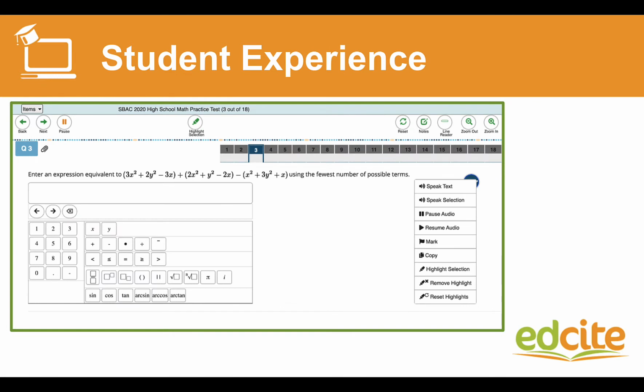In this example, I've opened up an SBAC 2020 high school math assessment recreated on Edcite. You can see that Edcite aligns very well with that end of year state assessment. From the navigation at the top to the question types to the tools and accommodations that students or groups of students will have, Edcite makes sure that the student assessment experience aligns with what students are expected to know for the end of the year.